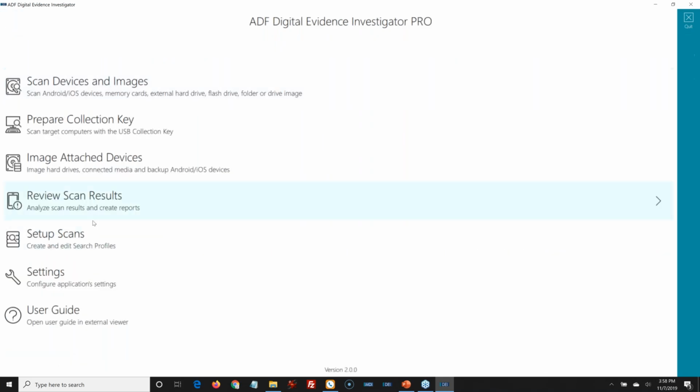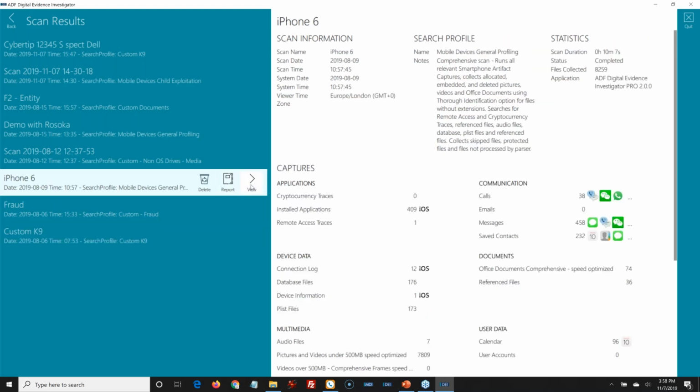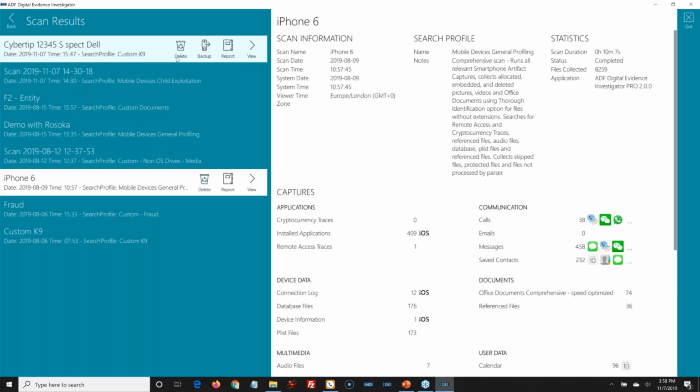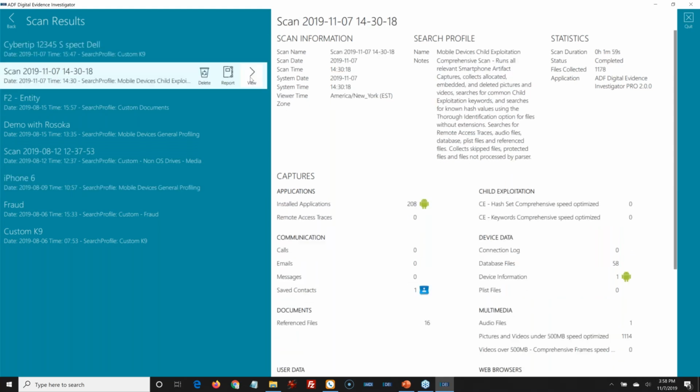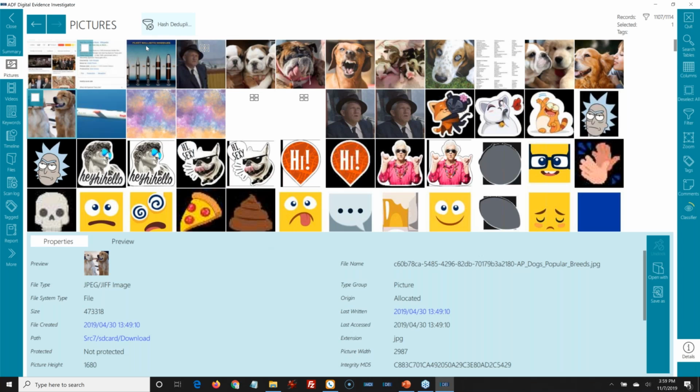Let me go back into review scan results. So I did a phone on scene, right? I remember I said at the beginning we can do it all. So here's an iPhone 6 that was scanned. I didn't customize this one, but I ran just a regular profile against it. So I could bring up my images and go through here and see, yep, I got some of these pictures up on top, no problem.